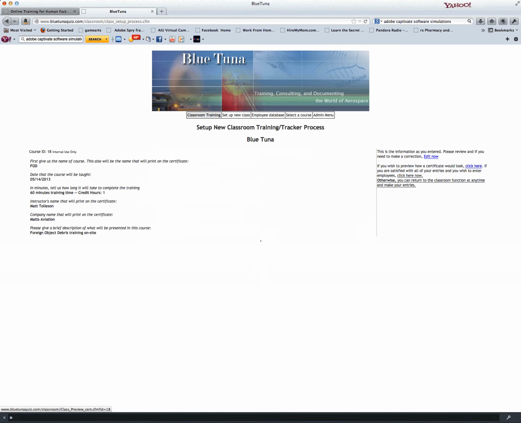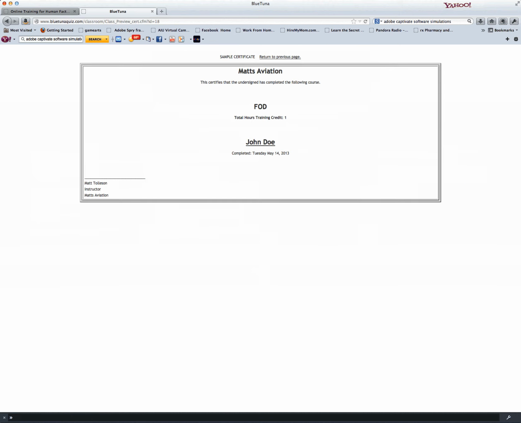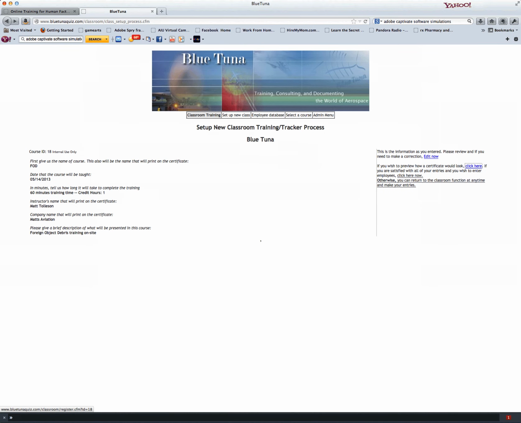Over here we get a little text that tells us to review and make any corrections. And if you want to preview how a certificate is going to look, you can just click here. And this currently is the template we have for certificates. And as you see, it has your information. Uses John Doe just as a name filler for the employee. Okay, let's navigate back.